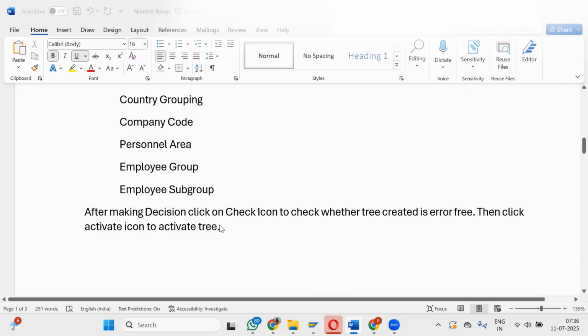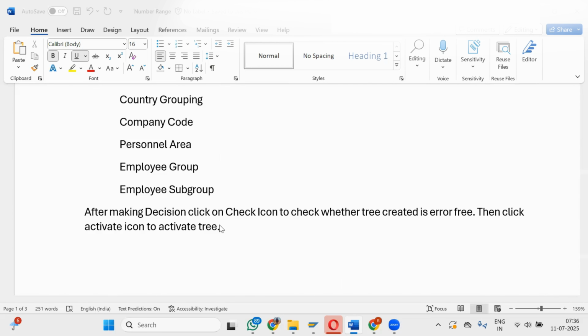After making the decision, click on the check icon to check whether the tree created is error free. Whenever you create a tree in NUMMR, it has to be error free. You have to check when you save. If it has an error, it will show that it has an error. Otherwise, it will be error free. When it's error free, then you have to save it. Not only save, but you have to activate it. Once you activate it, next time when you log on with your user ID, it will be activated and start taking those numbers.